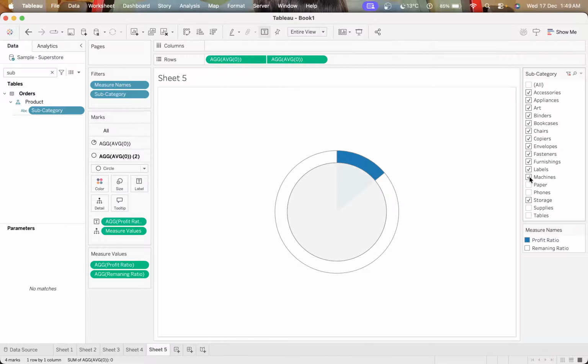So the numbers are moving as per the selection. The end goal is that instead of giving the default view for the donut, try to create something different for the end user. Okay, so that's it from this video.